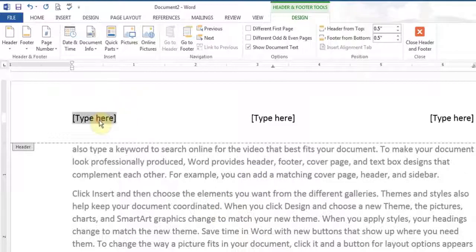I'll click here and say I wanted to put my name, and up here I wanted to say something else like chapter 1 or whatever, and then up here I wanted to put the page number. But I did not want to type page 1, page 2. I wanted to insert a page number so that on the next page it will automatically say page 3.